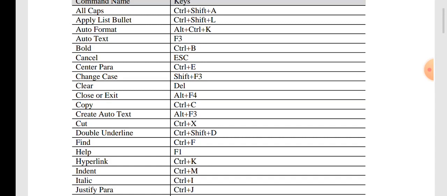If you want to make your paragraph center aligned, then for that purpose there is a key Control plus E. For center alignment, Control plus E. And if you want to change case, then for that purpose Shift plus F3. Press these two keys simultaneously, and you are able to change your case. And if you want to clear your data, then for that purpose press the Delete key just after the selection. Press Delete, and you are able to delete the entire data.